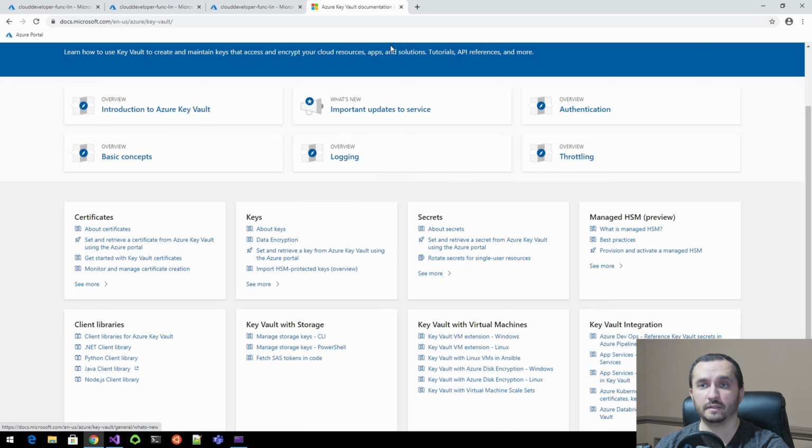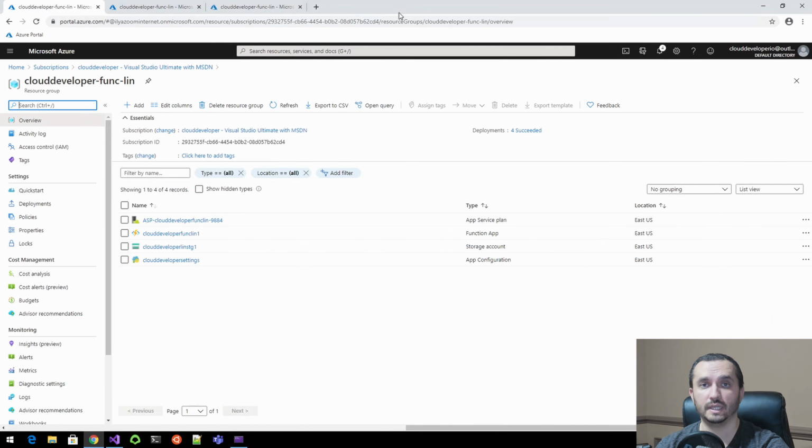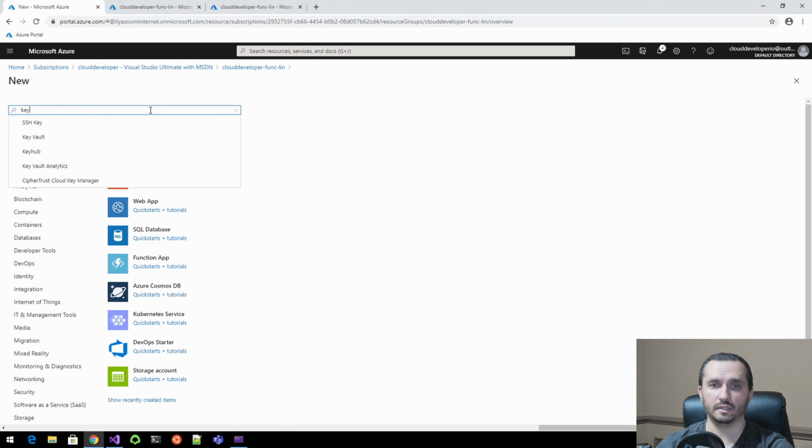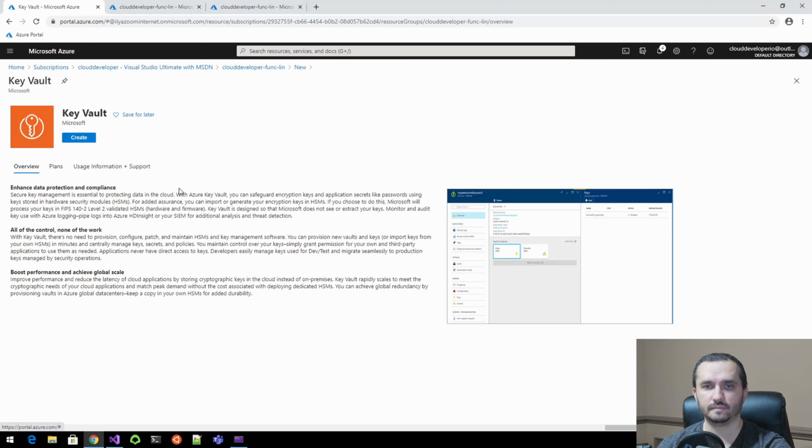So in the last video, we wrote that little Azure function, and I'm going to use that to show you how to extend that piece of code in order to connect to the app configuration and Key Vault and retrieve a secret from that Key Vault. So the first thing we're going to do is create a new Key Vault. Let's go ahead and deploy it in our resource group.